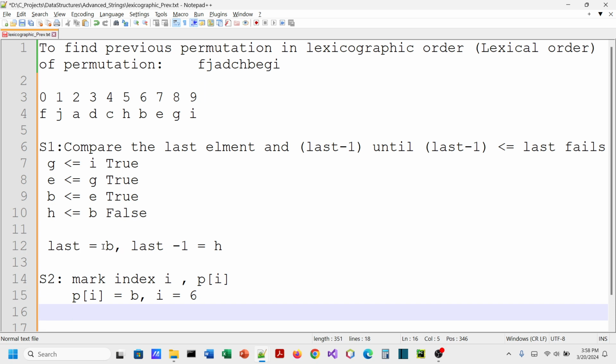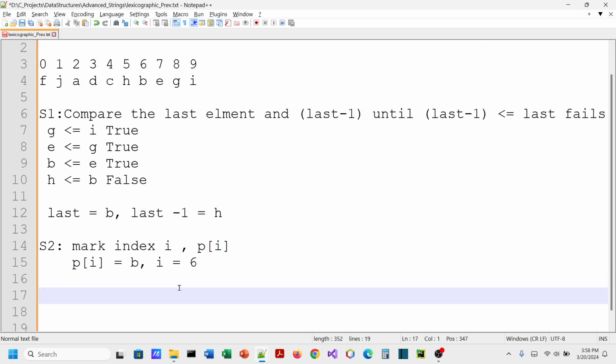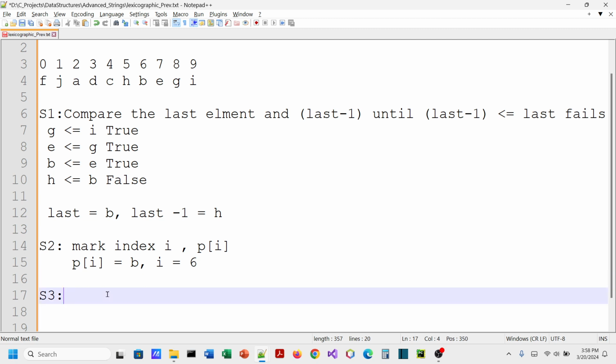That means the last is B and last minus 1 was H. So this is the second step. Now having done this second step, we are ready to do the third step. So now what are we going to do? We are going to compare the elements.